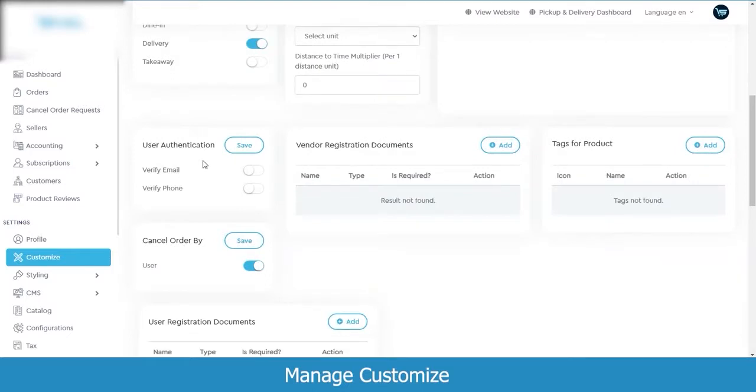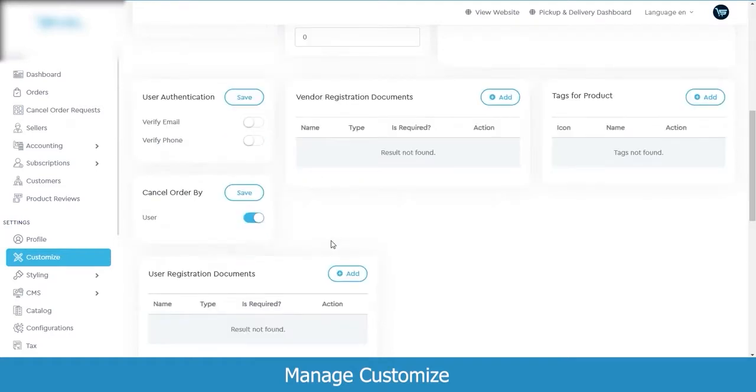In the user authentication, you can make it mandatory for any user to verify their email or phone number when they register for the first time. Similarly, you can select the vendor registration and user registration documents. Suppose a user is signing up for the first time, you can make it mandatory for them to upload documents for details such as their license, their residence proof, or anything you want to add.